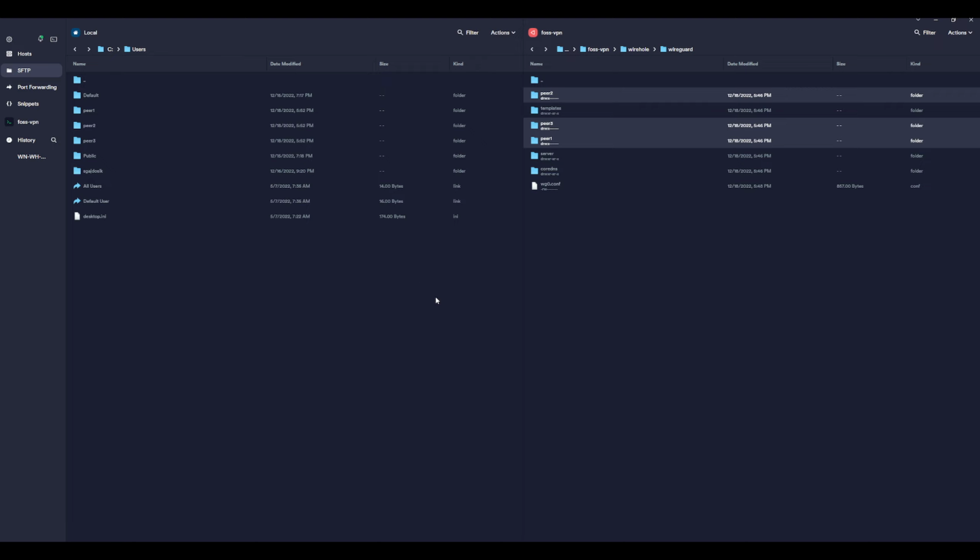Once you have that, you need to download the WireGuard application on macOS or Windows or Linux, and we will import the configuration file.